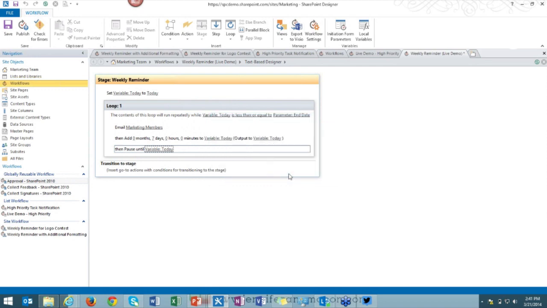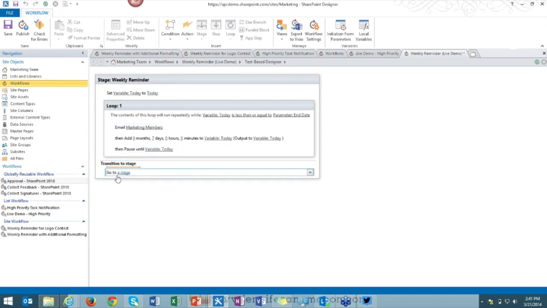Then the way that the looping works is as soon as we finish up this step, as soon as we hit where variable today equals true, it's going to come back up here and find out if it still falls into this looping condition, so this looping condition right here, or it's going to fall out and transition to the end of the workflow.